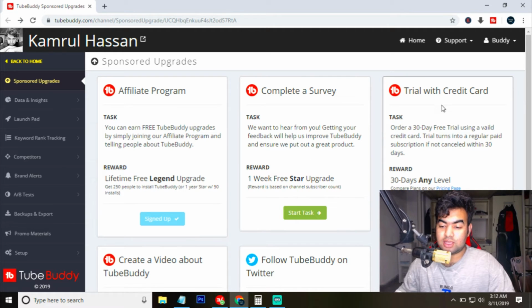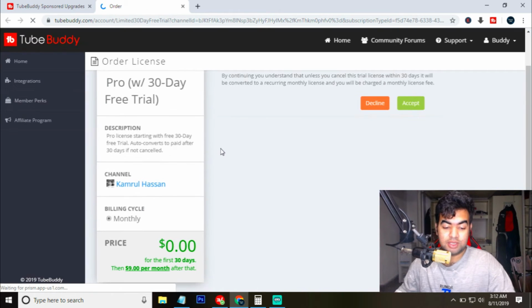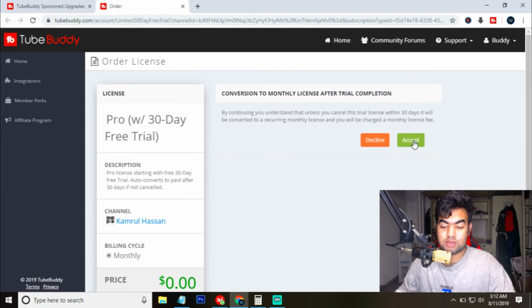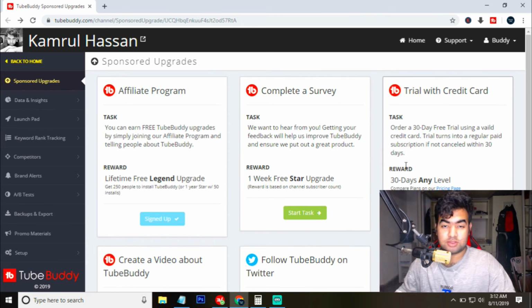And then you can get another trial with the credit card, and that will be a 30 days trial. You might be seeing a 14 days trial on the page when you sign in with TubeBuddy, but in this particular section you can get a 30 days trial. You just need to select the plan from here, and then go here, and you can see you will be at $0.00 for 30 days, and from the next month it will be $9.00 per month, and you need to accept this and then pay. So this is all about the 30 days trial. In this way you can get a 30 days trial.